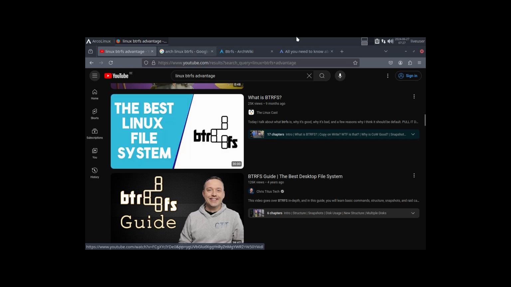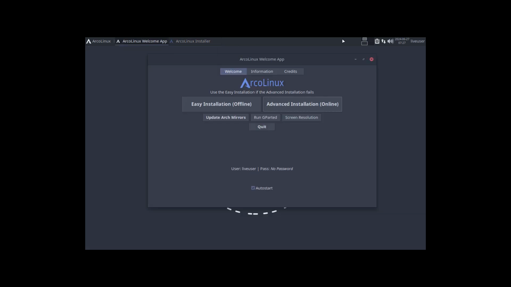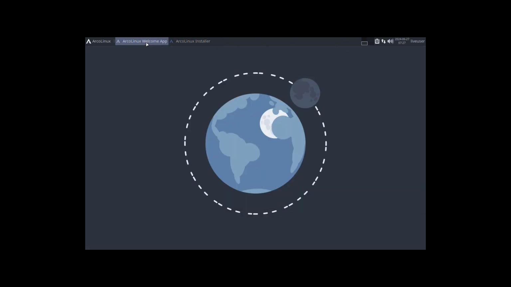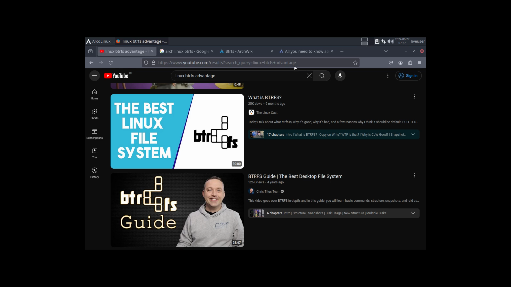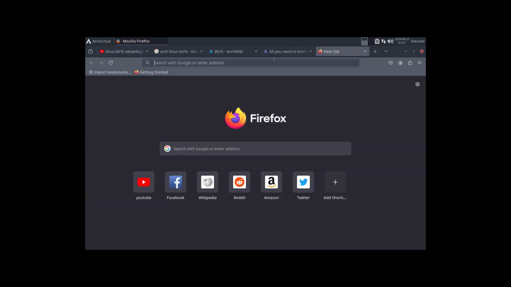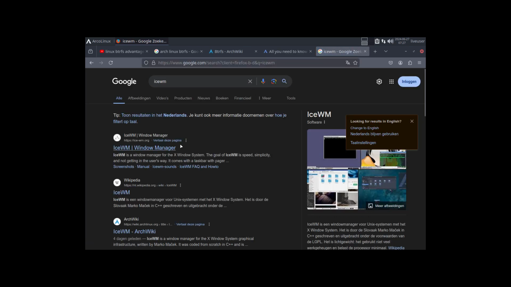Voilà. How are we doing? Okay, 68%. So Btrfs, let's do that. Voila. Back here. Oh, we're jumping just a few files there. Of course, we're installing something. And Icewm. What is Icewm?